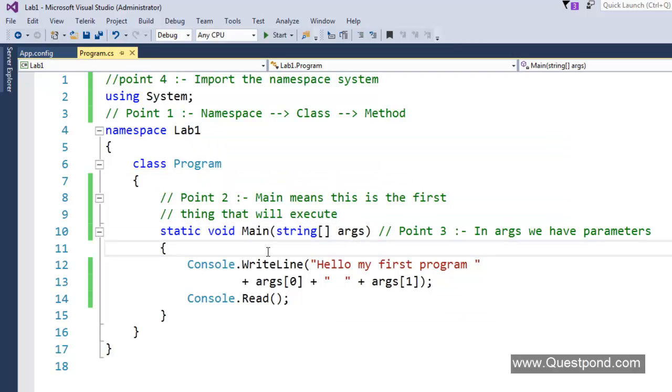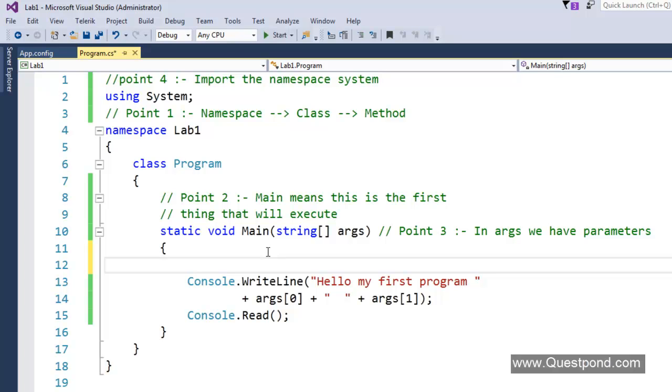But now when you create a real-time application, people will not pass data via arguments. They would run the program and they would like to enter data via keyboard, isn't it? So that means that we should allow the user to give data to the application, right? So for that, whatever data comes from the keyboard, we have to store it in a variable and then do some operations using that data, right?